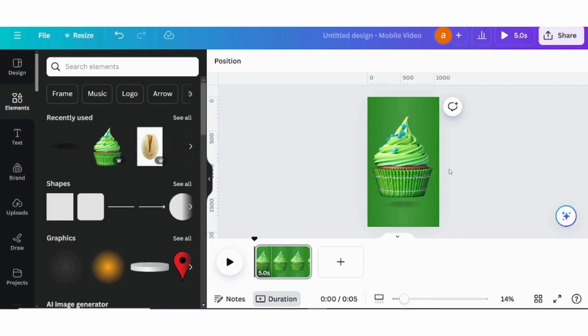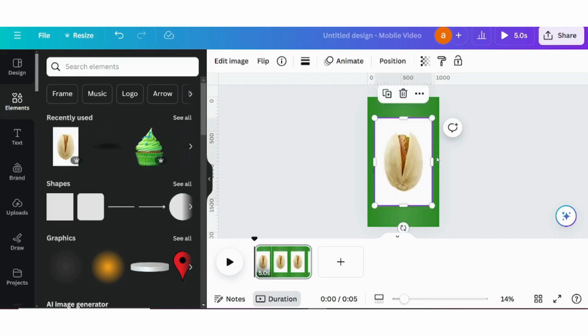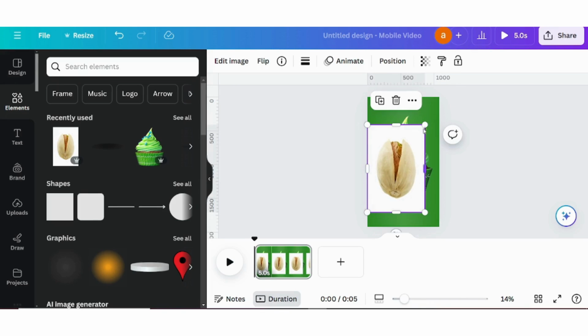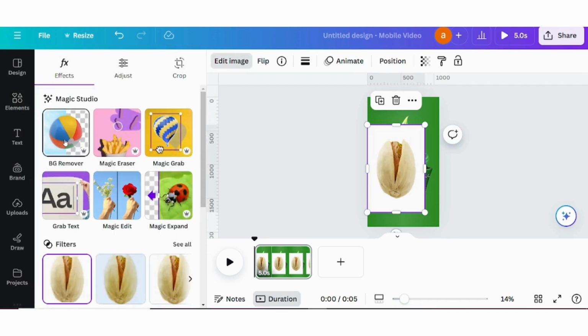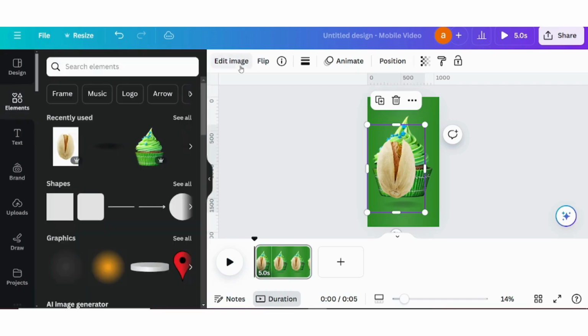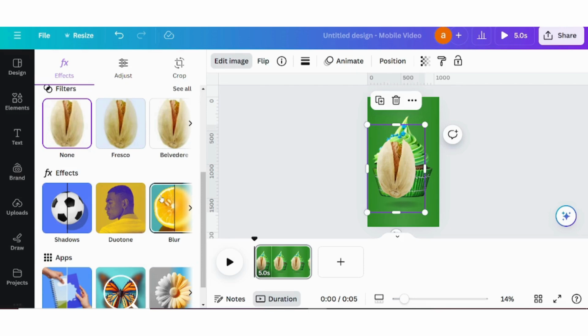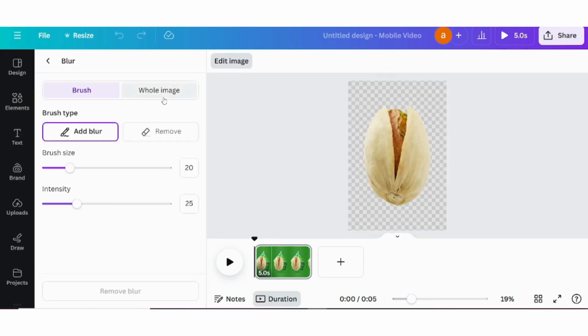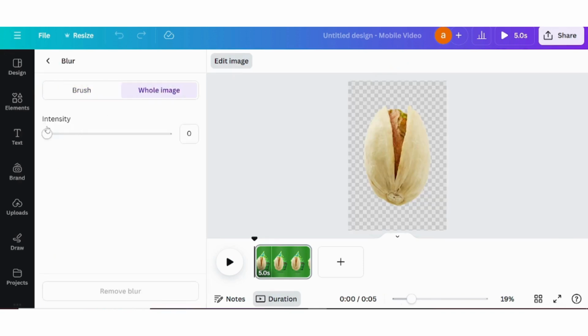Next, we are going to add some elements to our design, as this is a cupcake of pistachio flavor. So add the image of pista. Now go to the edit image option and click on BG Remover to remove the background. Now again go to the edit image option, scroll down and you will get this blur option under effects. Select this and go to the whole image option and adjust the intensity to blur your image.